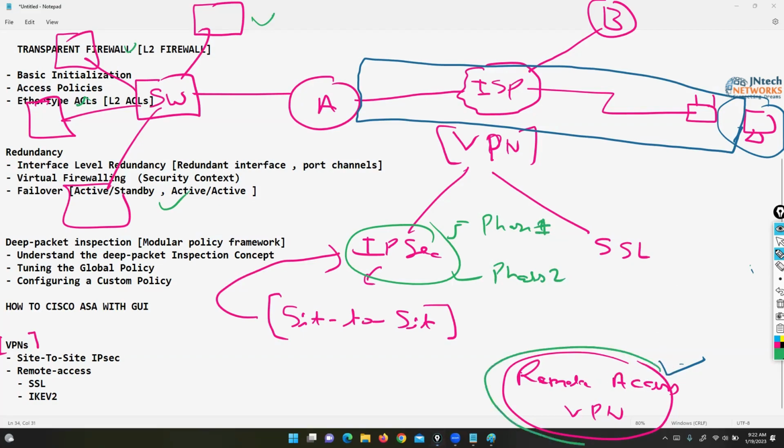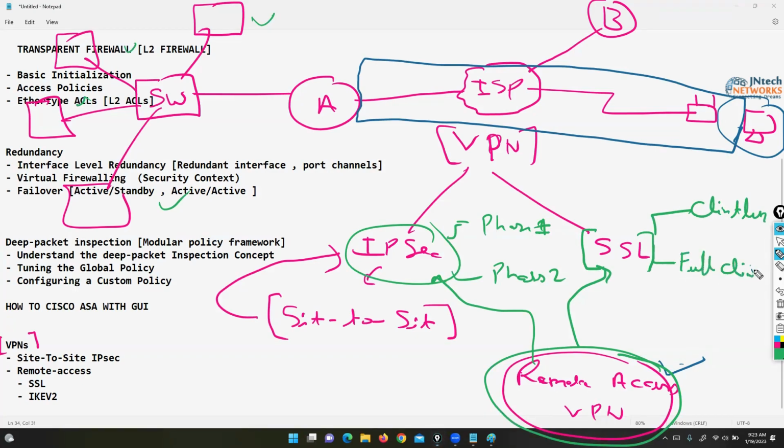To configure remote access VPN, you can go with either IPsec or the SSL VPN option. Our focus is on SSL VPN. In SSL VPN, we can discuss clientless SSL VPN, and the next one is called full client. In full client, you can use a VPN application. It's called Cisco AnyConnect. In Fortinet, we have FortiClient. In Palo Alto, you can go with GlobalProtect. In Cisco, you can go with the full client option. So here I can show you the Cisco AnyConnect option.